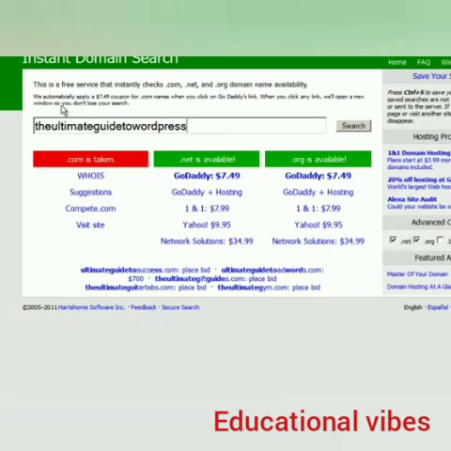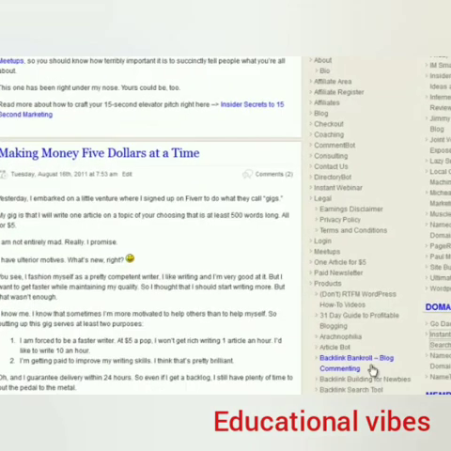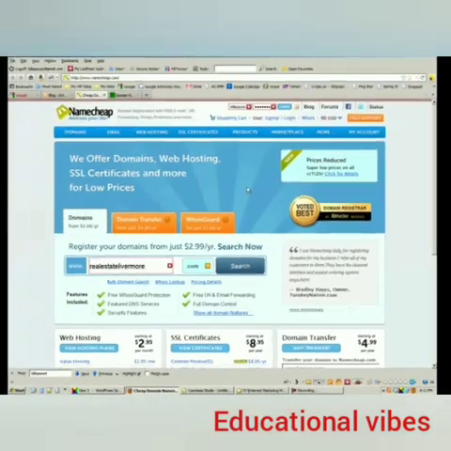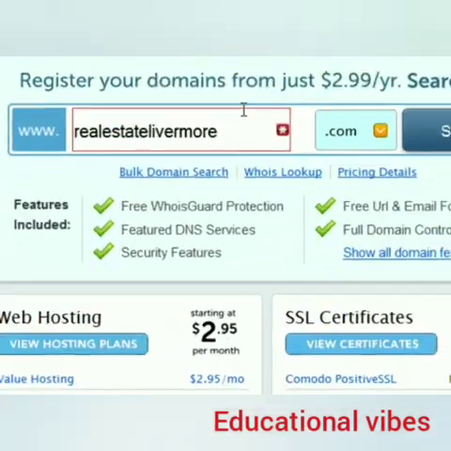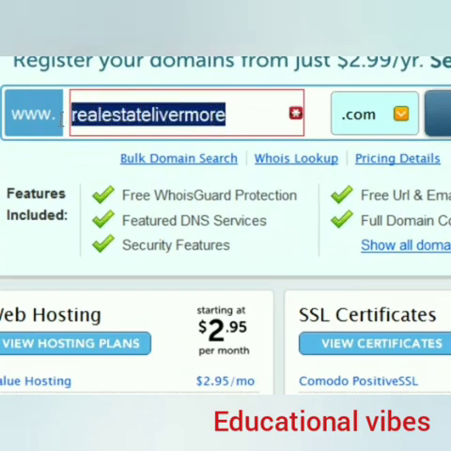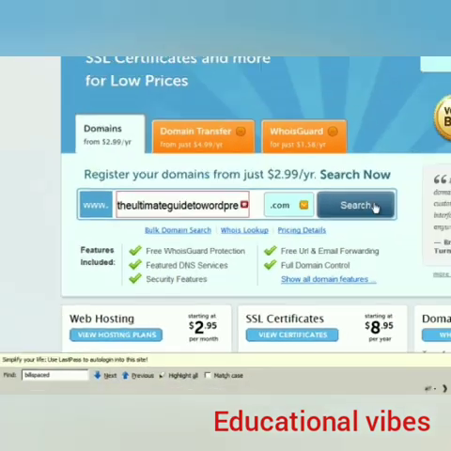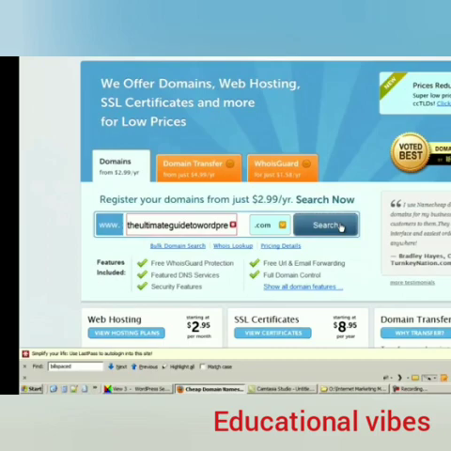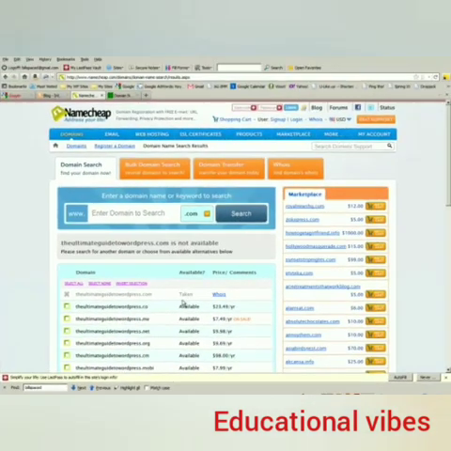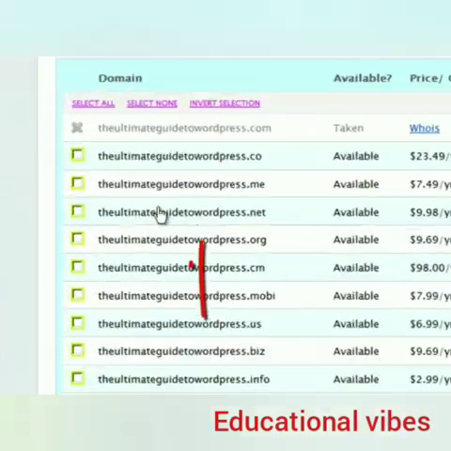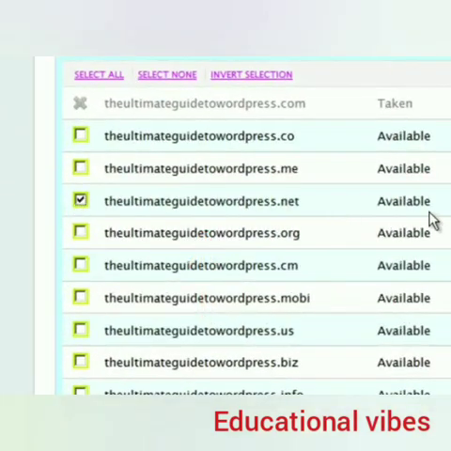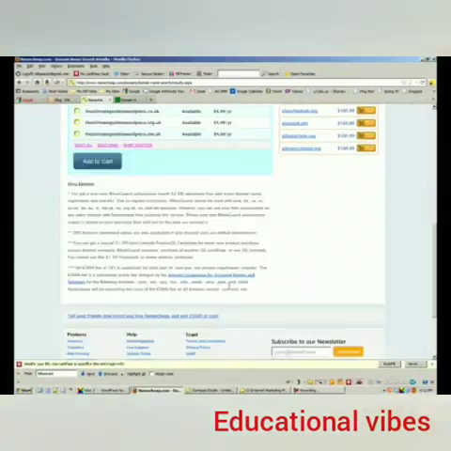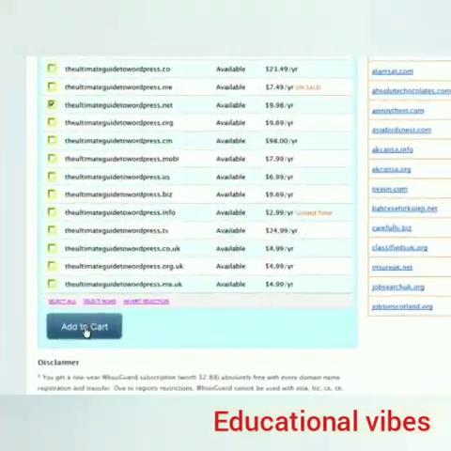So we know that it's available, so then we go back to Namecheap, which is a very good domain name registrar, and we type in the domain we want, and we click on search. And hopefully we find here that .net is available. It is. And then we add it to the cart.